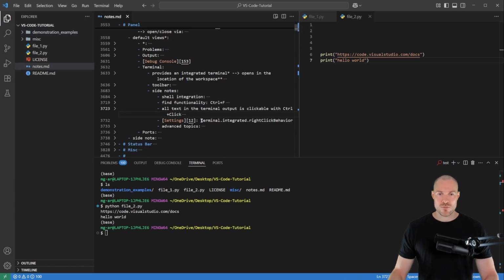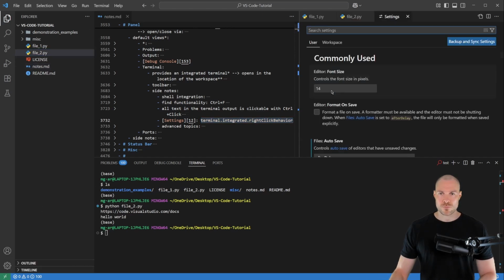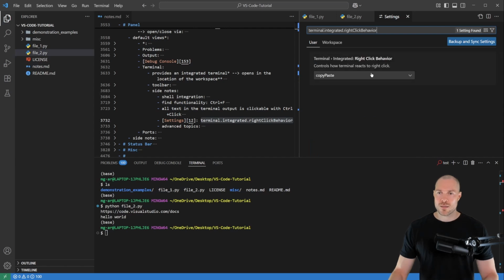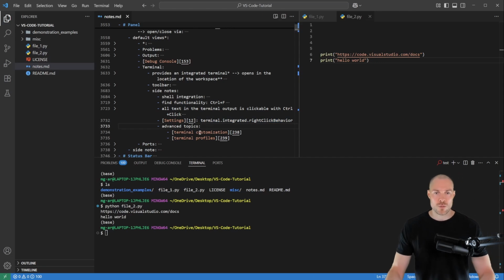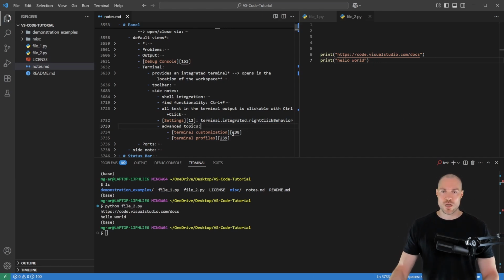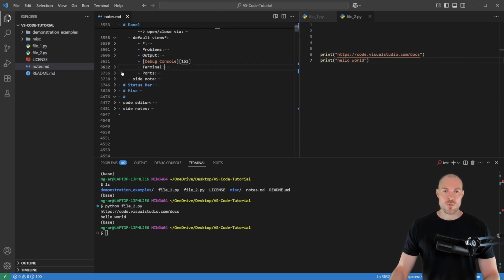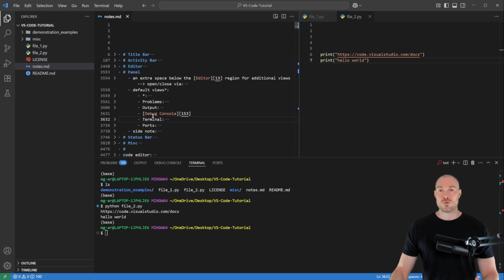Then next we have this setting, which is about right-click behavior. So if you open the settings and search for that, then here you can adjust the right-click behavior. So you can use copy, paste, select word, or nothing. So that's the setting. And then lastly, we have these advanced topics, which are about terminal customization and terminal profiles. So here I just provided the respective links. Okay, so with that now we have covered all the side notes, and all the notes that I want to cover with respect to the terminal.